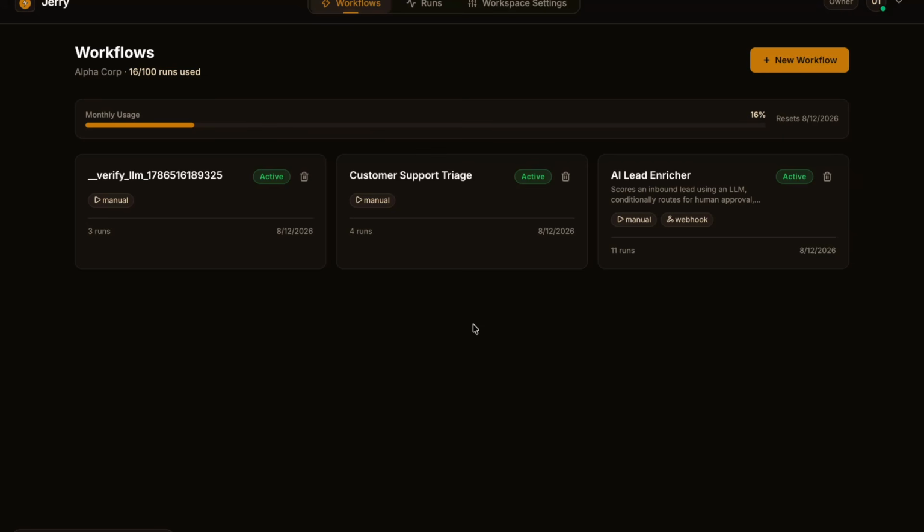Hi everyone, I'm Ketki and today I'll be presenting Jerry. Jerry is a multi-tenant AI agent workflow builder designed for secure step-by-step automation pipelines.